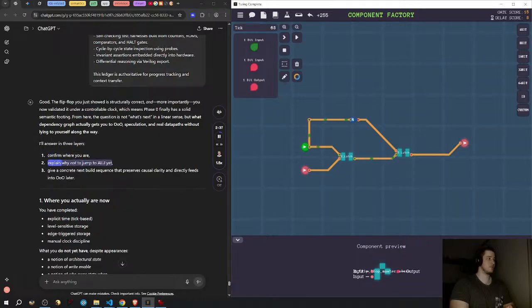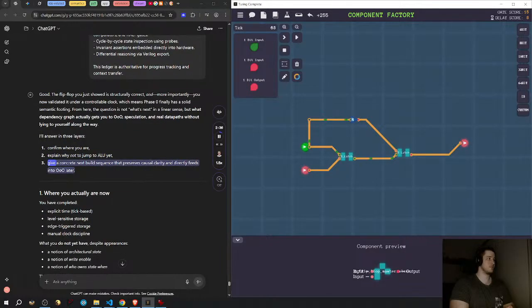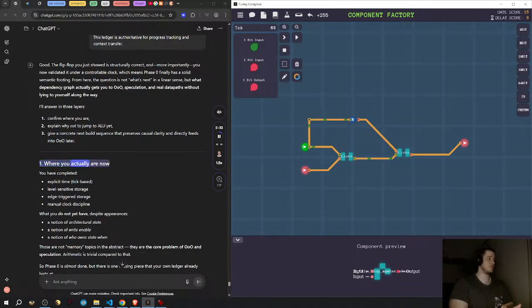I'll answer in 3 layers. Confirm where you are. Explain why not to jump to ALU yet. Give a concrete next build sequence that preserves causal clarity and directly feeds into OoO later. 1. Where you actually are now.